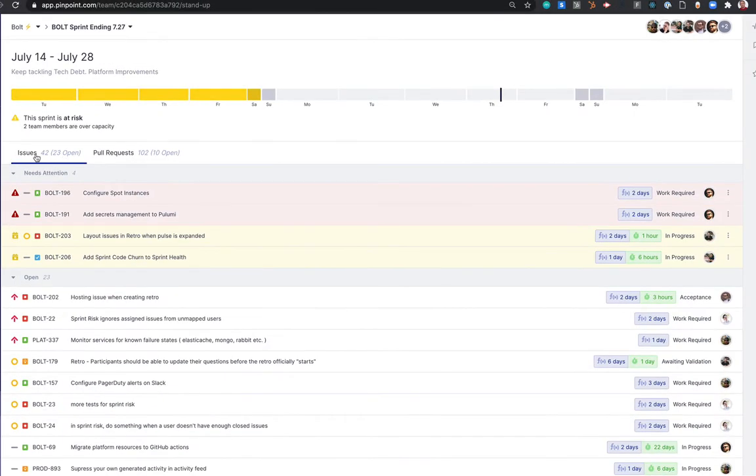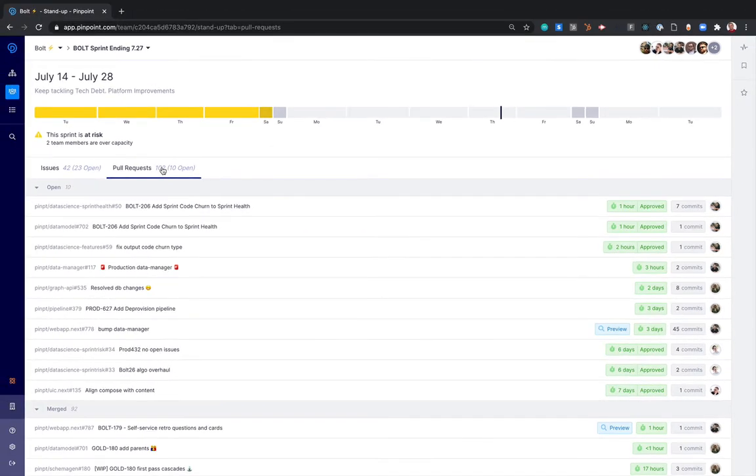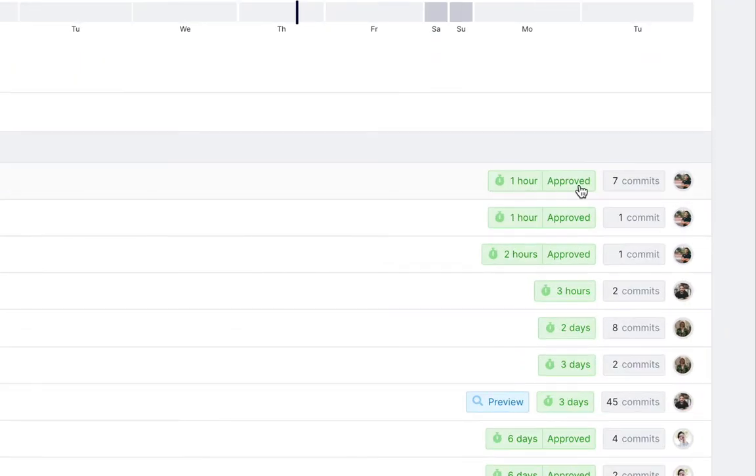Now, we also want to make sure that the issues are very close by so that we can talk through things that we need to focus on, but also pull requests. So we look across all of your repositories to see the open items that are associated to this particular sprint and with the team, so that I can see not just the PRs that are open, but how long have they been open? How many commits do we have?